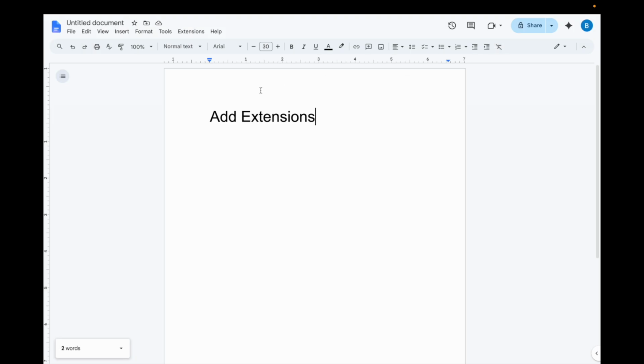So if I were to go back here and go to extensions, you can also go to app script like this if you have app script, or you can just go ahead and manage your add-ons right here, document add-ons, and just kind of proceed that way. But that's how you guys can add extensions to your document here on Google Docs.